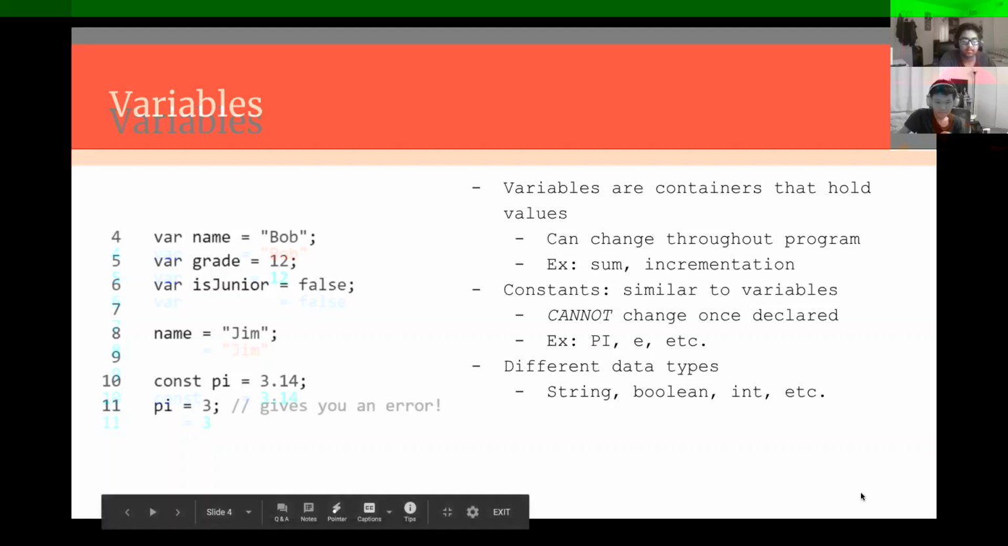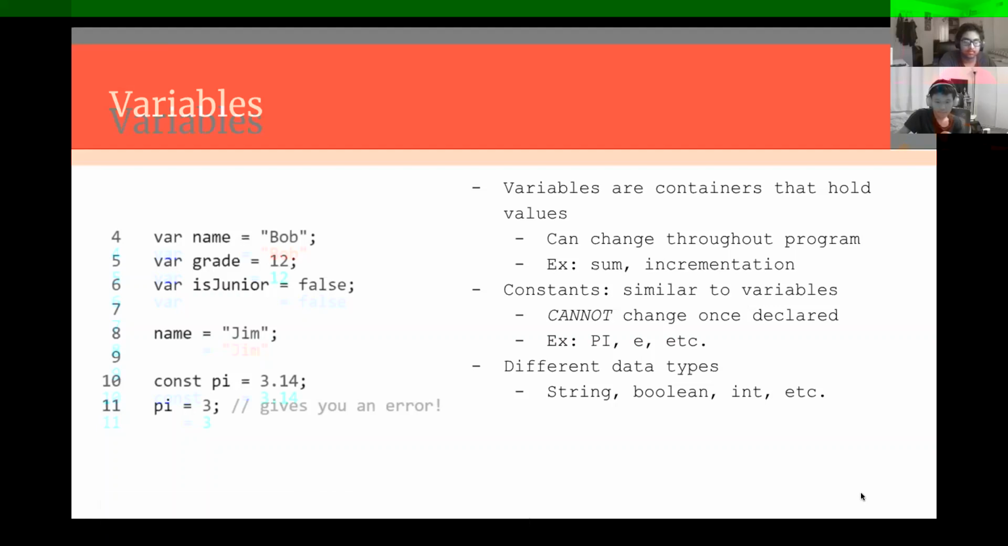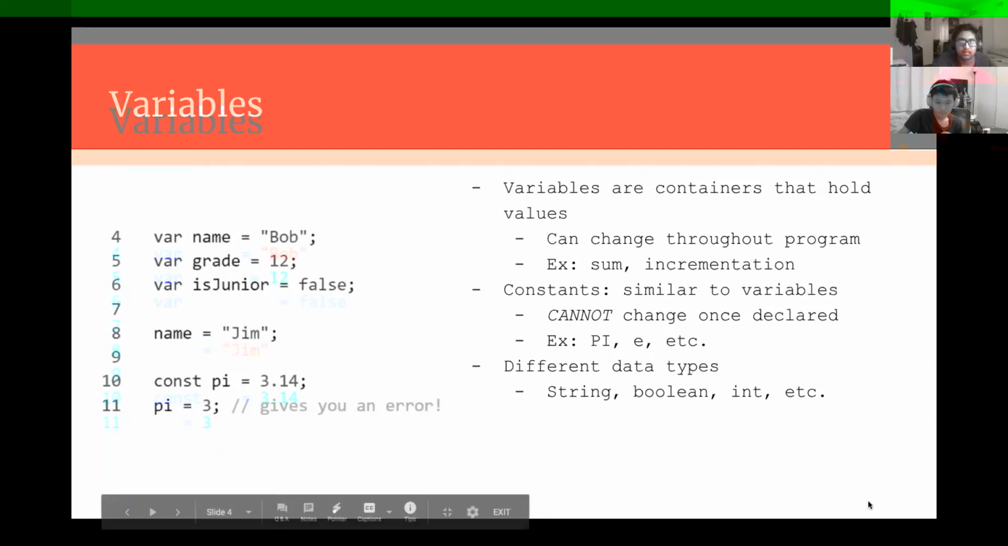Similarly, there's something called a constant, but the only difference is that once you declare what the value of a constant is, you cannot change it later in the program. Some common constants you might want to use are, for example, pi. As you can see in the example, once you declare it to a certain value, you cannot change it again.